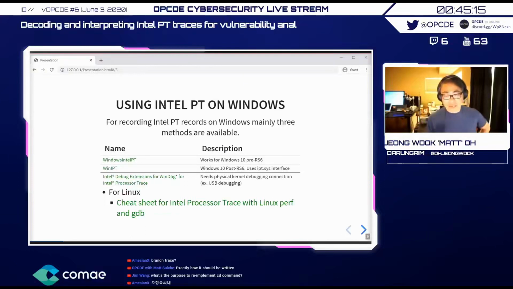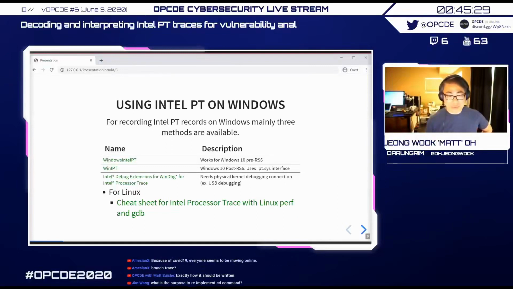He made this tool. Actually, it does every single small configuration for Intel PT, right? So it's from scratch. It's a driver, but it only works for Windows 10 pre-RS6, because after Windows 10 RS6, Microsoft introduced IPT.sys. As the name suggests, it's the driver for IPT collection, right?